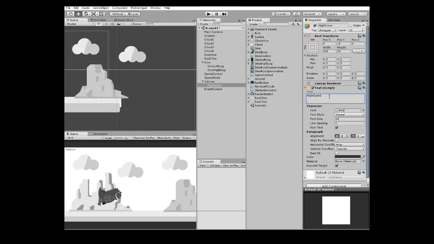I set its font as my favorite Chunk 5. Make font a bit bigger. Set vertical alignment to center and set horizontal overflow to overflow, so text will not disappear if it doesn't fit the container. Here we go. Duplicate high score game object and rename it as your score. Change its position and change its text field value.